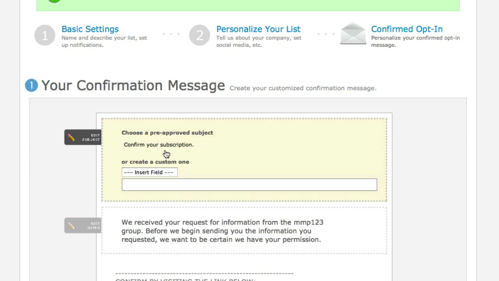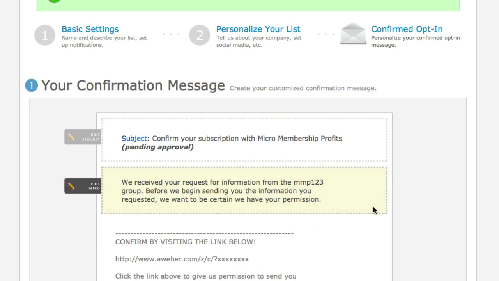So we're going to click on Edit Subject Line. This is the default: Confirm your subscription. Very generic, very vague. So we don't want to use that. We want to say something like confirm your subscription with your site name. So mine's Micro Membership Profits. But this does need to get manually approved by an Aweber support staff. So pending approval, as you can see. That should take about 24 to 48 hours.